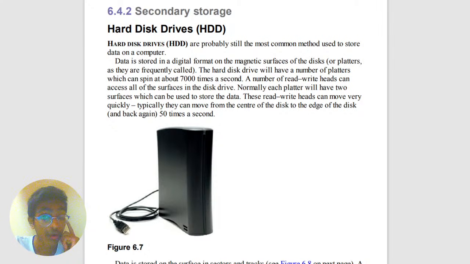Okay, so data is stored in a digital format on the magnetic surfaces of the disk, which is called platters. Okay, and the hard disk drive will have a number of platters which spin about 7,000 times a second. So very quickly it spins, and the number of read write heads can access all the surface in the hard disk drive. So basically the data is stored on the magnetic surfaces, and HDD has magnetic surfaces.